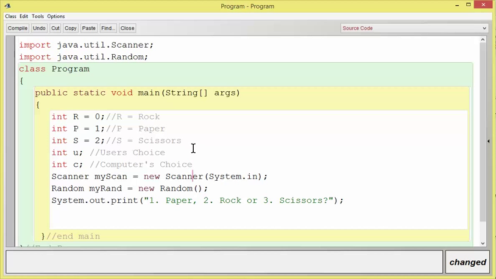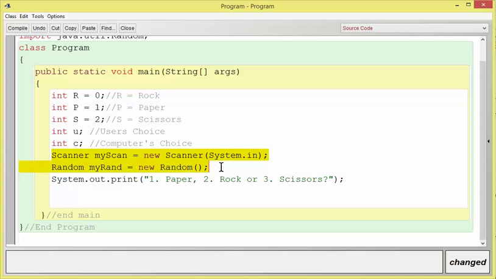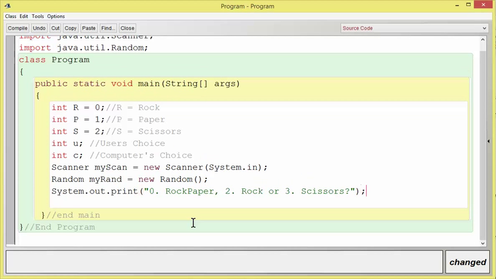All right, I've got a scanner object already. I've got a random object already created, and I printed out 1 for paper, 2 for rock, 3 for scissors. I'm going to change that. I'll make it 0 for rock, 2 for paper, and 3 for scissors.